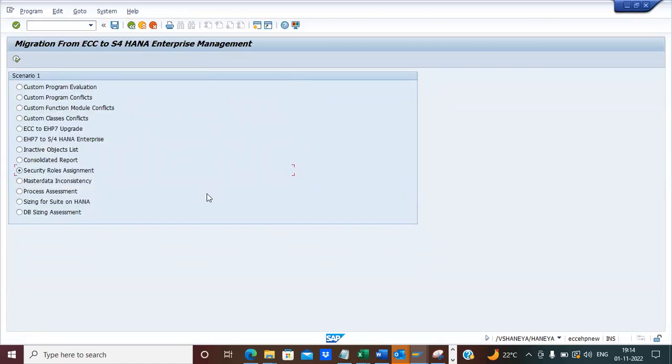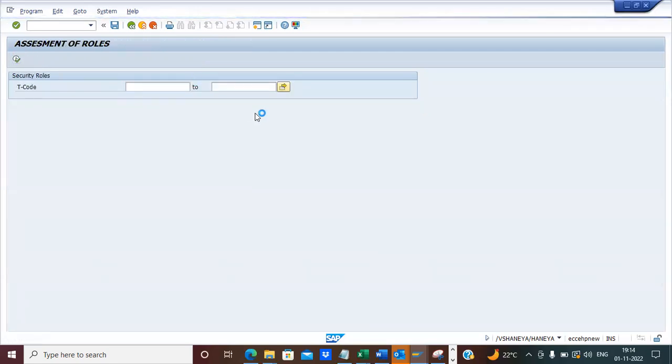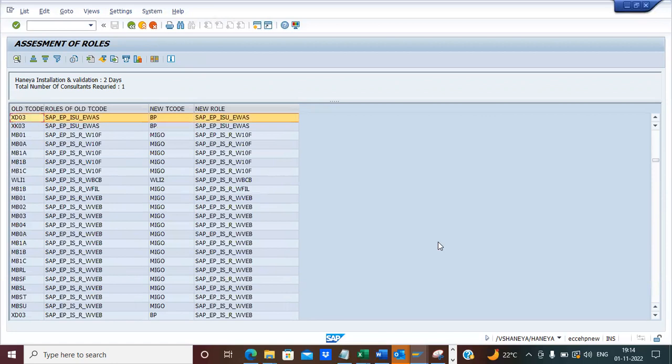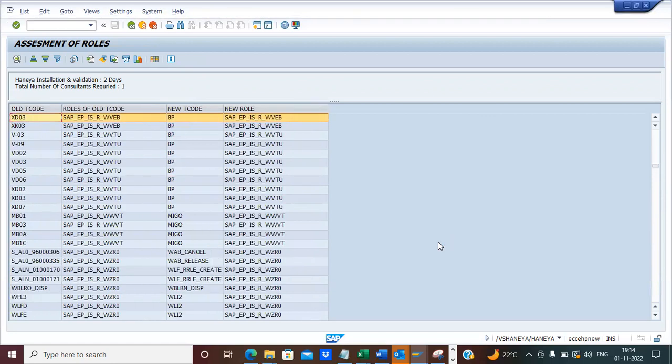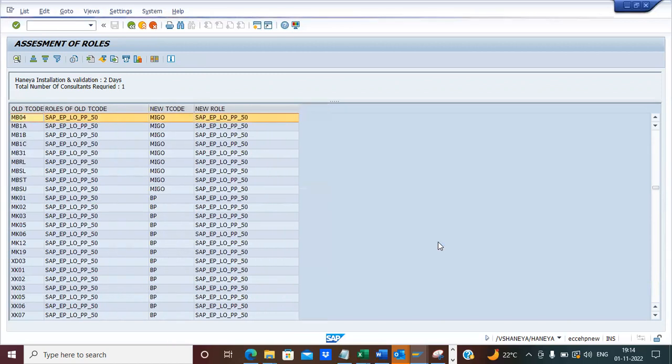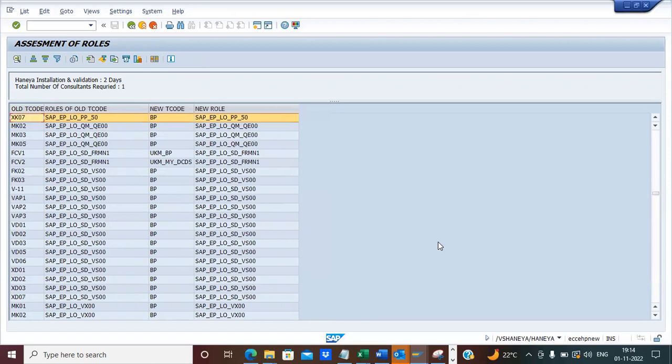Then we also saw security roles, because all the roles have been impacted due to the transaction codes. The transactions have become obsolete, as you know, like XK01 became BP, KA01 became FS00, and so on and so forth. Those transactions have to be updated in the roles. The authorizations need to be updated, and then make sure that all the roles work day in the life for the business users. And Haneya Assess also does the estimate of how many days it will take to process them.